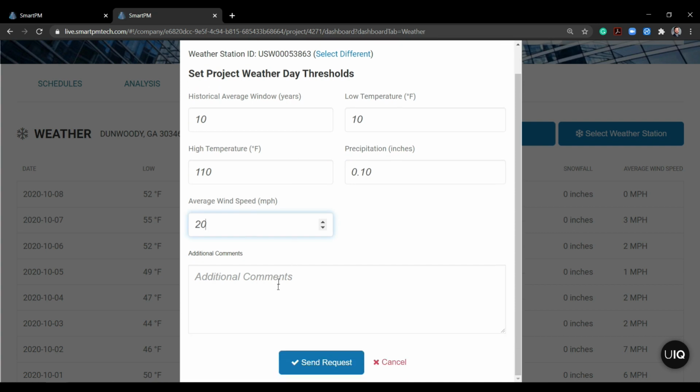You have a box here for additional comments. You can utilize this if you would like any other requests. For instance, we have the full suite of data from every weather station. If you'd like to request that full data dump, you can do that. Or some of our West Coast customers have been requesting air quality reports, so you can add that in there. I'm going to punt on that for right now, and I'll click the send request button.